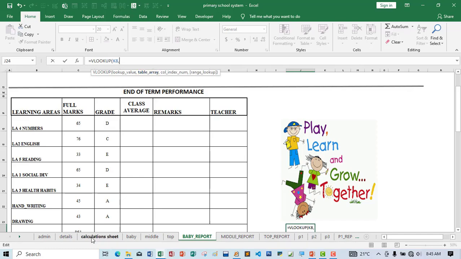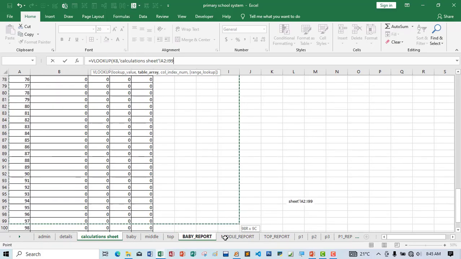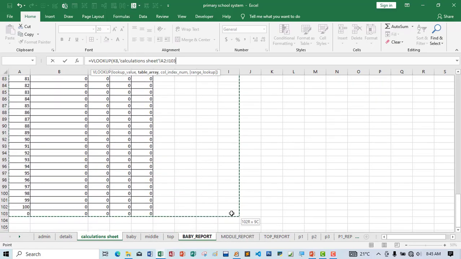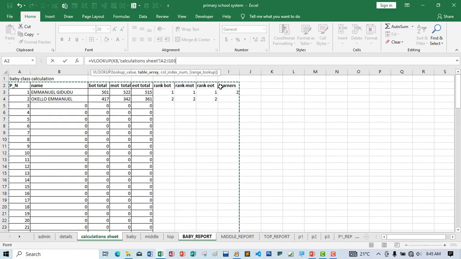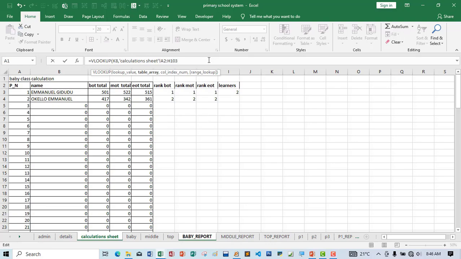Okay, for the table array I intend to use a table which is here. This is my table. Okay, I will select the whole of this table of mine. I think I should exclude the I column, so it should end on H instead of I, equal room, H13.